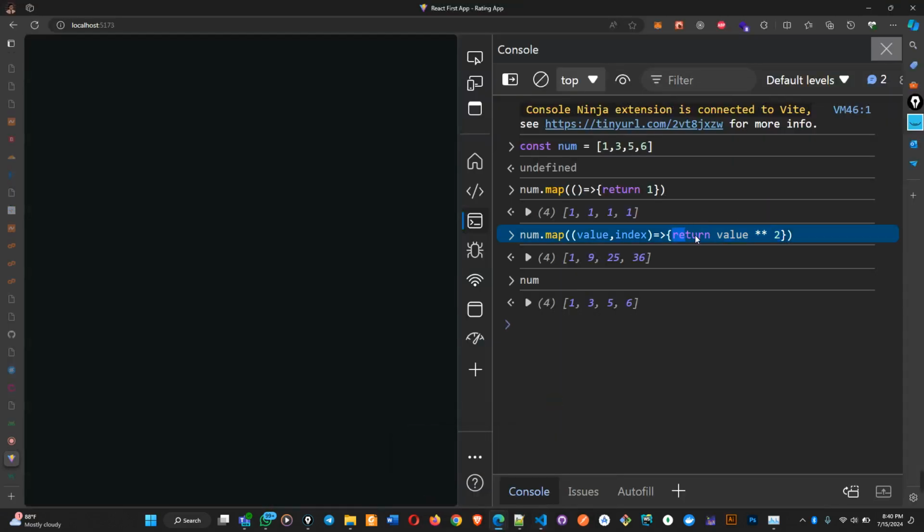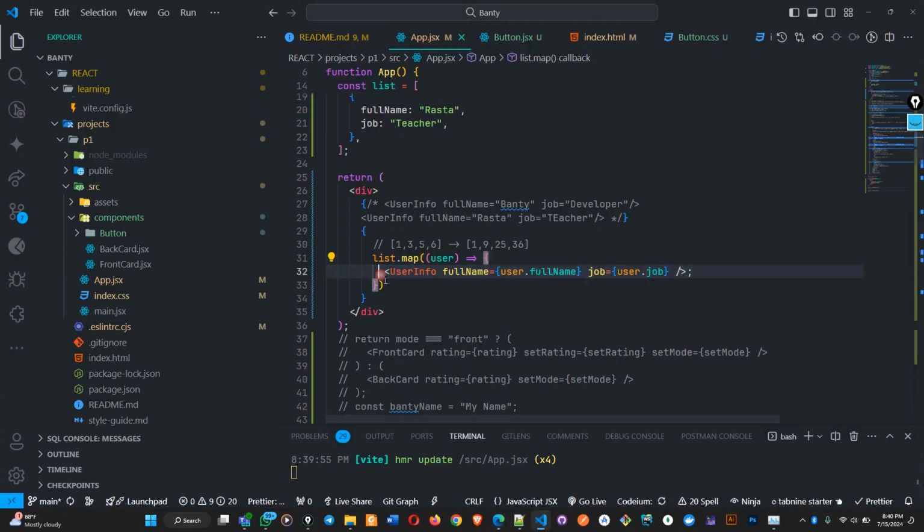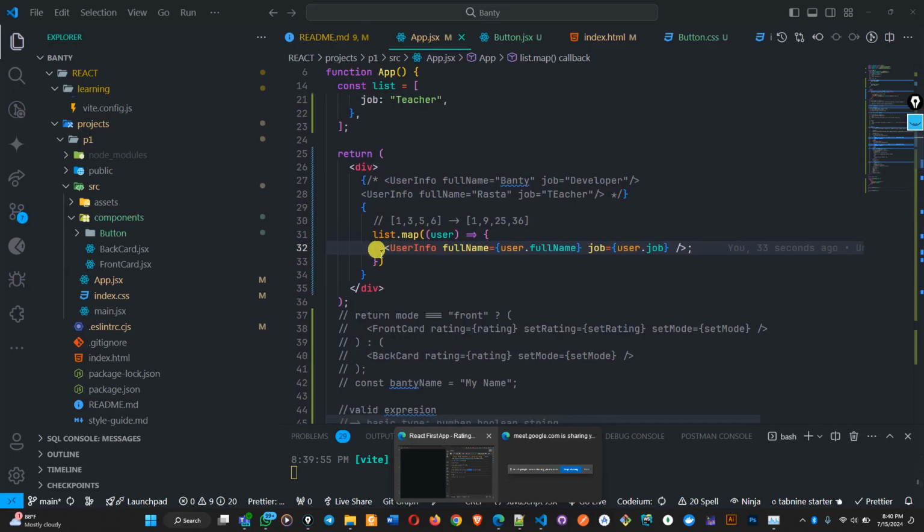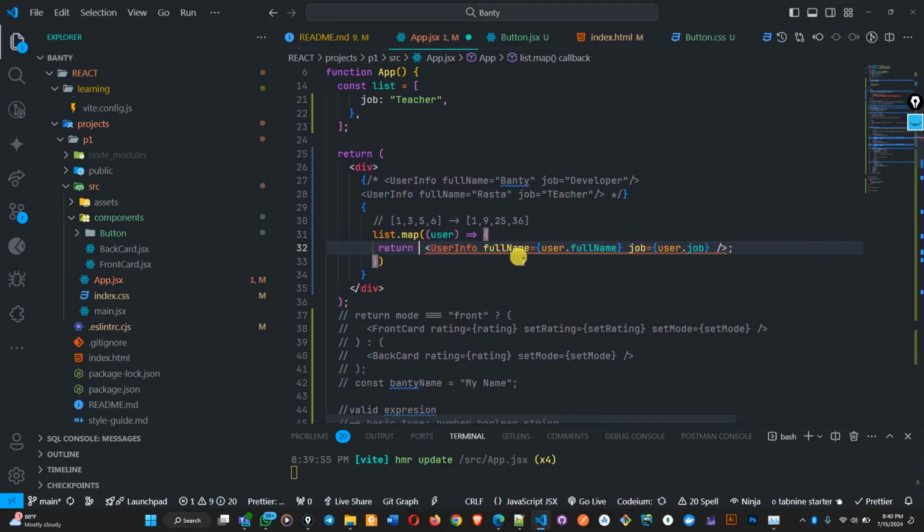Can you see there is a return keyword here? But if you look at our own, we are not actually returning anything. What we are returning, that means we are returning undefined. And you know that React will not show anything on the screen if you return undefined. If you pass undefined to React, you will just see empty stuff on the screen. So in order for this thing to work, we need to return so that we can get our value.